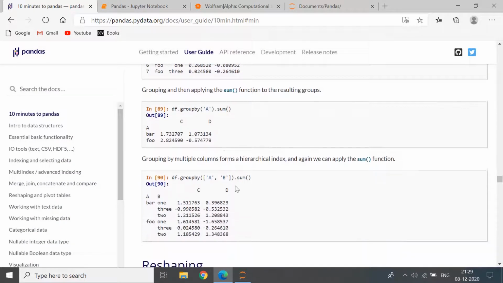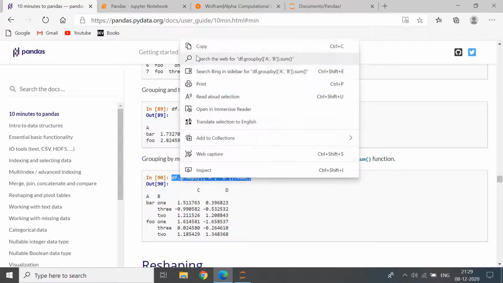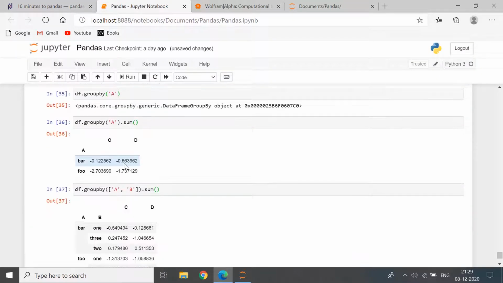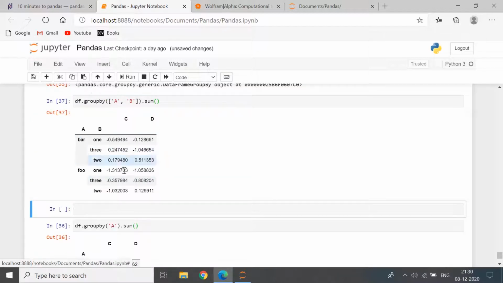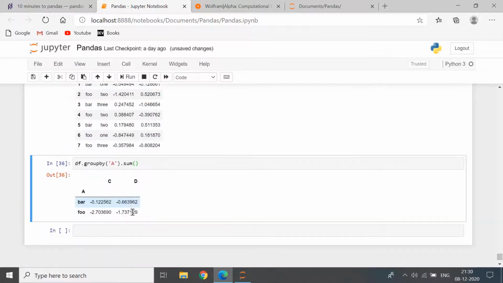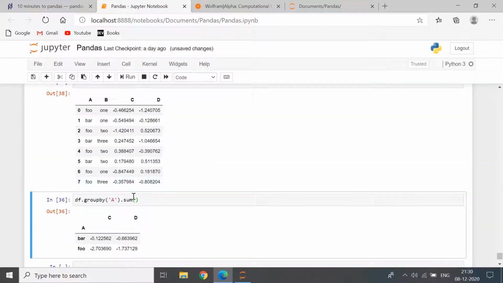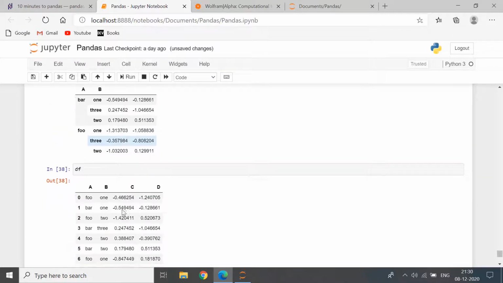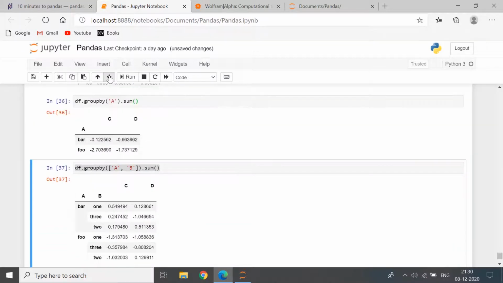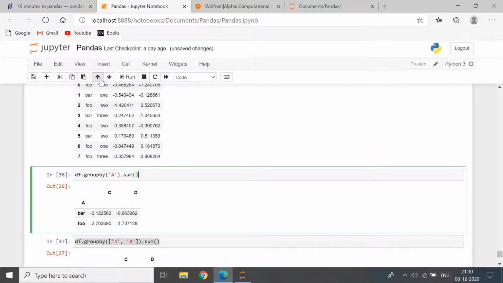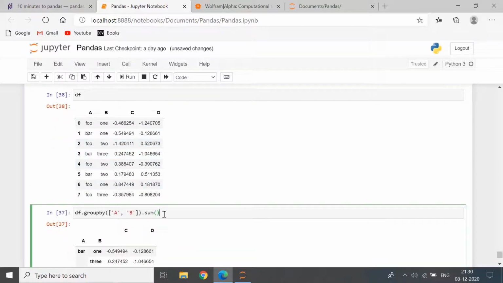Now grouping by multiple columns forms a hierarchical index, and again we can apply the sum function. So first of all, let's do this stuff once again. Let's have a look at our data frame. Okay, I made this mistake. I need to have it at the very bottom. Yeah, so our data frame is here.